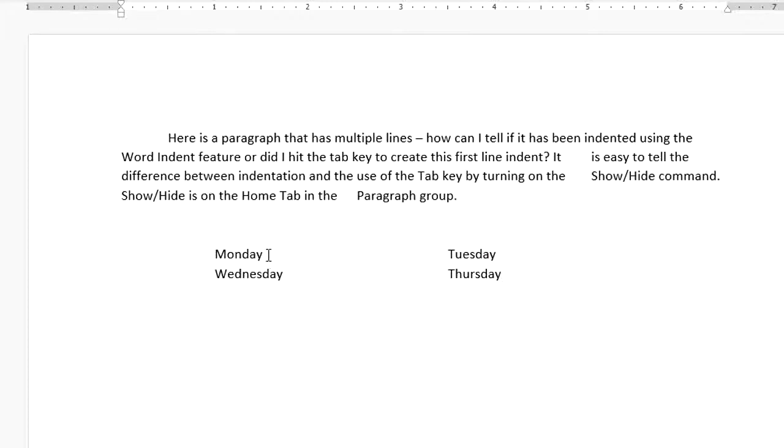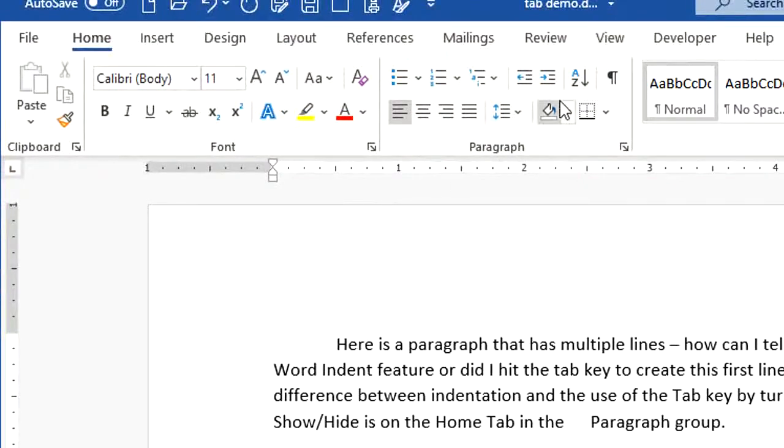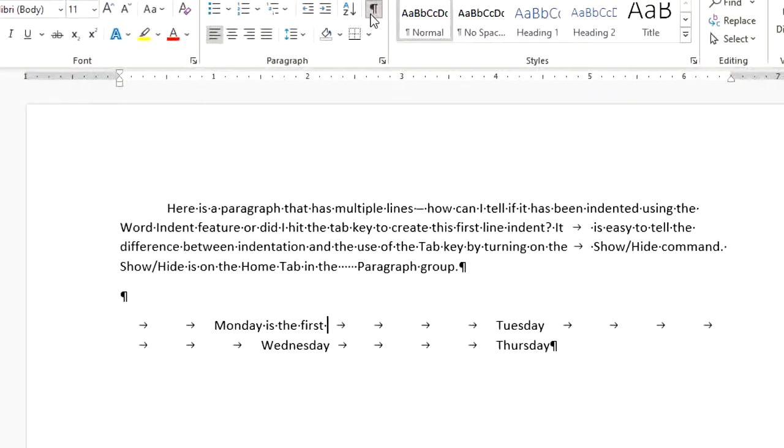So if I put my cursor back here and I start to add additional text, you can see that it starts to shift. We've probably all experienced this, and it's very frustrating. So what happened here? I'm going to turn on the show hide so we can see it a little bit better. So I'm going up to the Home tab in the paragraph group. And what you see here then is that, of course, every time you hit the tab key, you leave a mark, you get that arrow, that means tab keys.